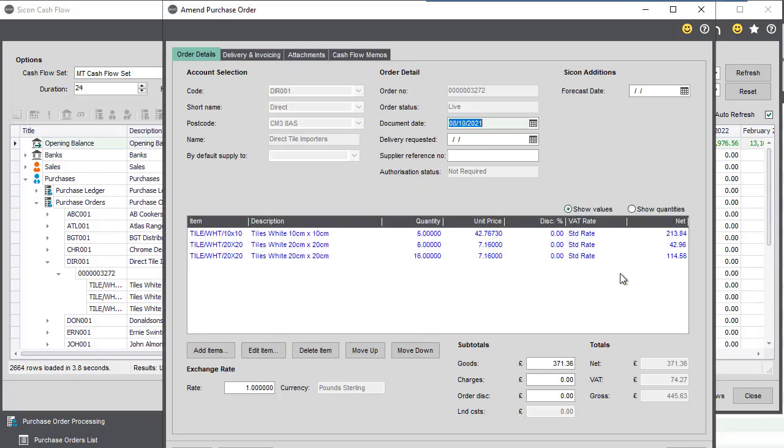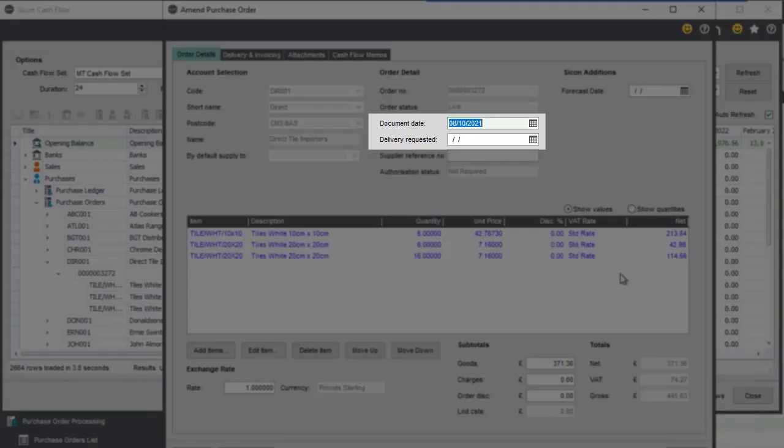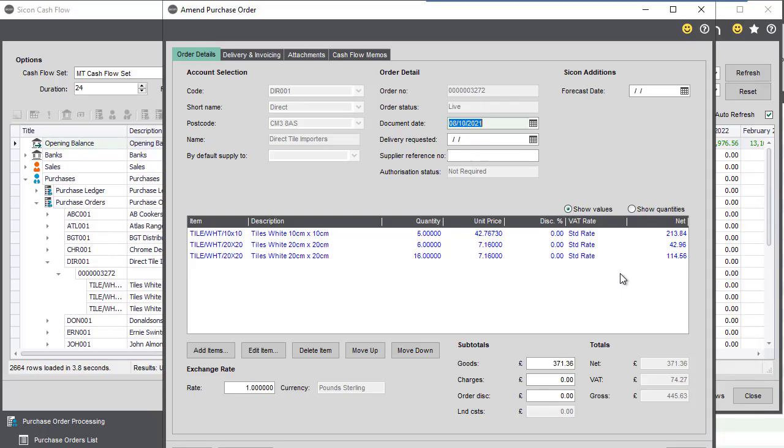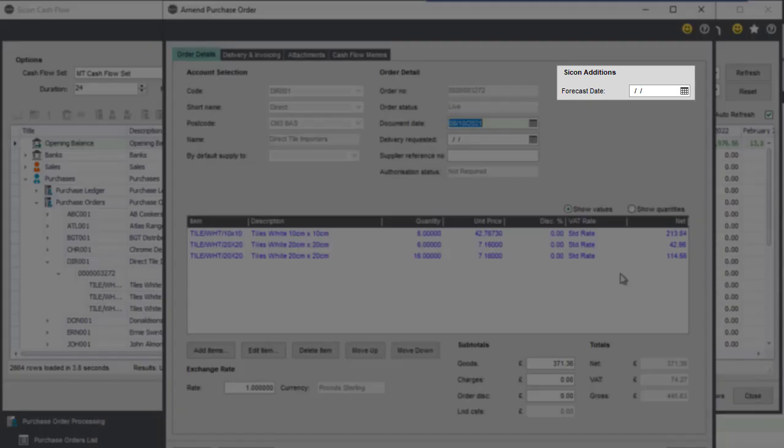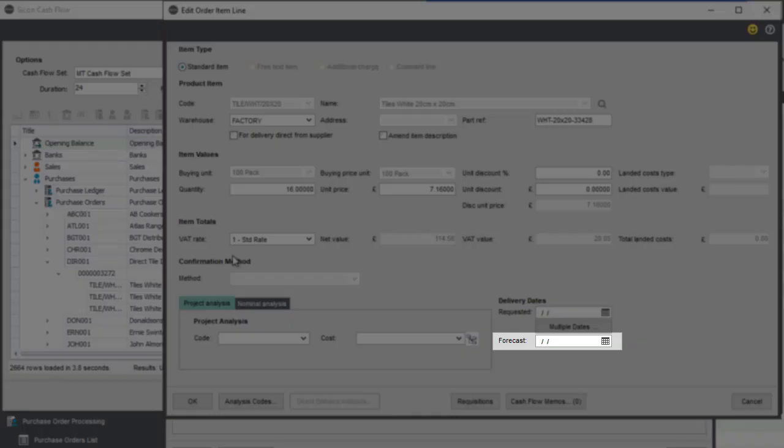In this example, there's no requested date, so the document date of October with the terms is what was used to project the expected payment in November. Forecast dates can be set directly on the order header and on the individual item lines.